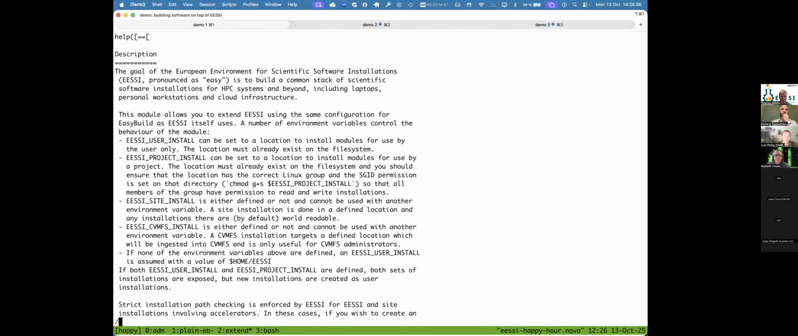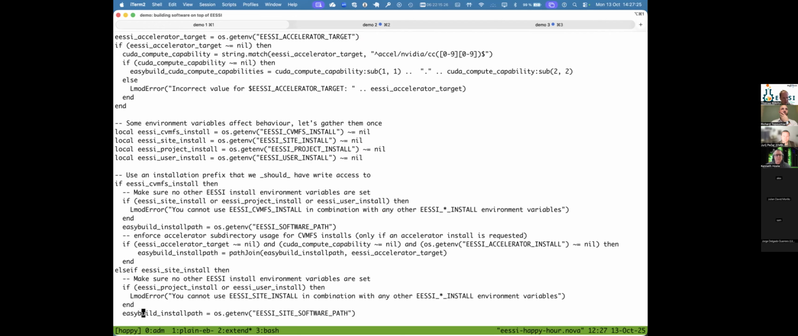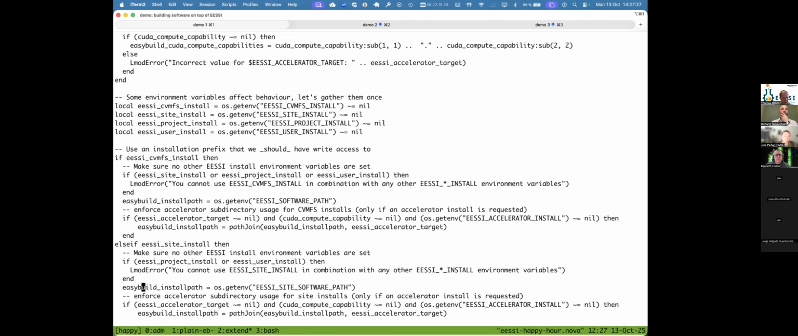Okay, and then site install. So basically, we get here, we initialize some, we could just get it from the environment, and then let's go and see what this is doing. Okay, so this just ensures that we don't use CVMFS and site install at the same time. Okay, yes. Okay, so I think so.